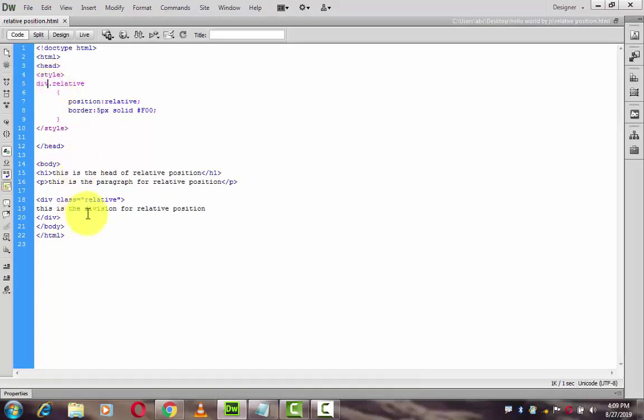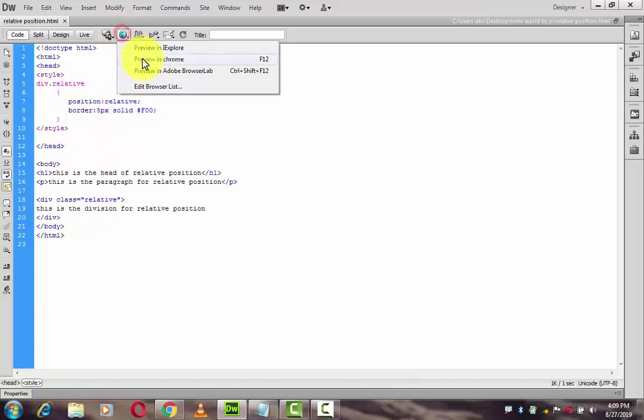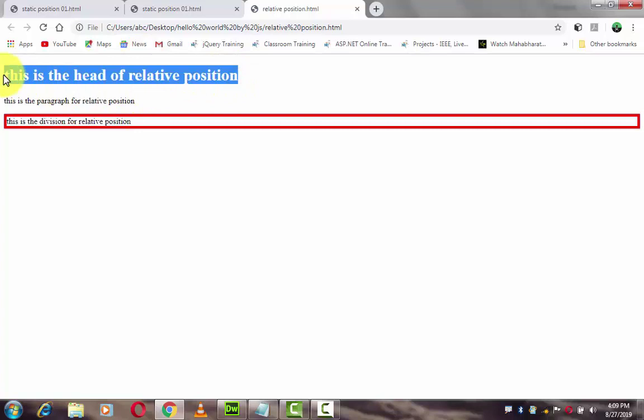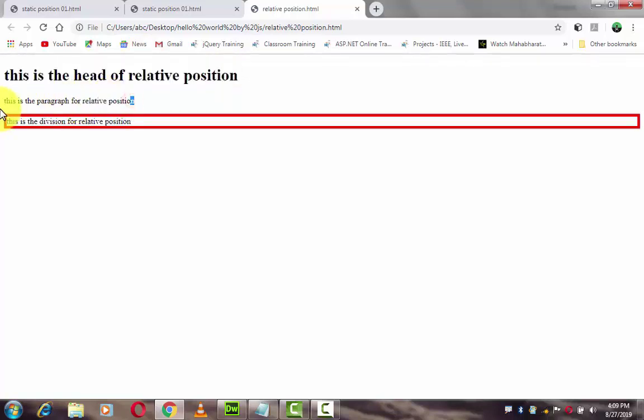Just after that I save it and preview it, so that you can see this is our heading and this is our paragraph of the relative position, and this is our division of the relative position. So just write it here, and I accept it, and this is one.